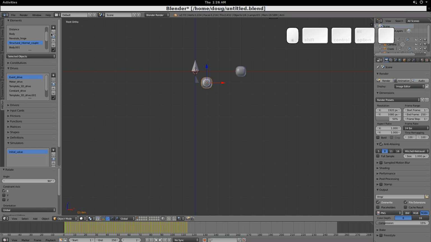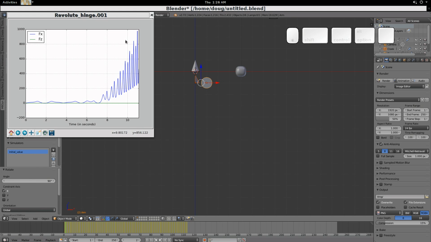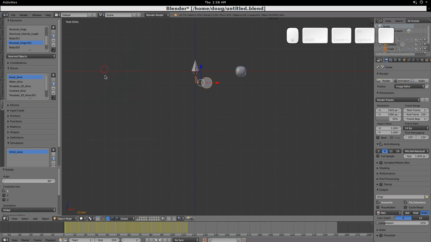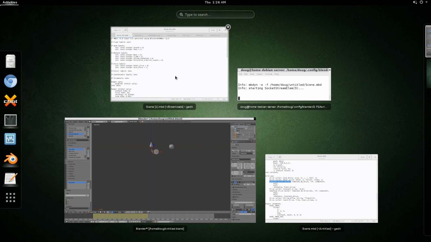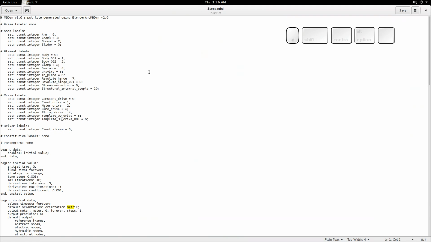And now let's say that we want to go to one of our joints, let's say this revolute hinge here, and we'll plot that. We say we want to plot the output, and let's say we want to plot the forces in the X and Z direction on that revolute hinge, and there we go. So that is a quick overview. And then just so you see it here, the last simulation we just ran, this is what it all looks like.